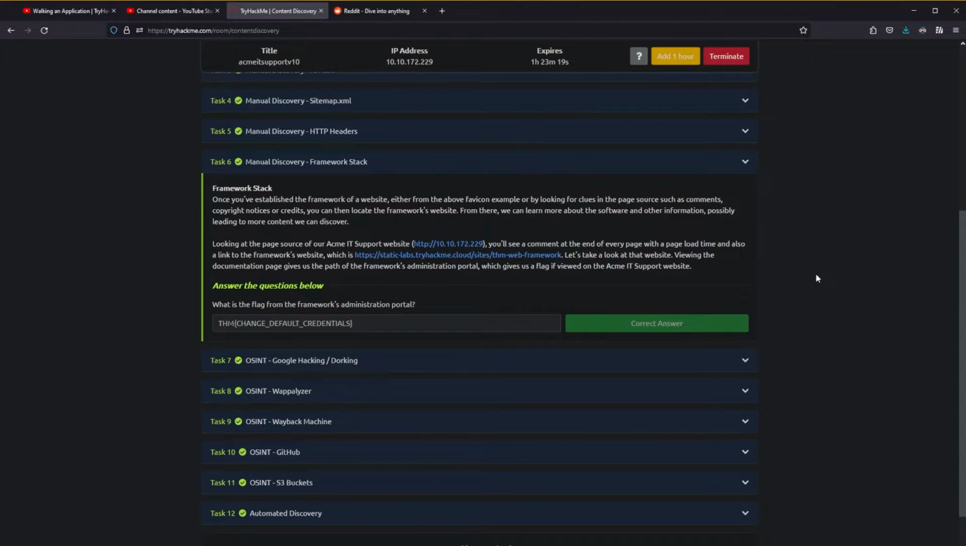Manual discovery, framework stack. Once you've established the framework of a website, either from the above favicon example or by looking for clues in the page source such as comments, copyright notices, or credits, you can then locate the framework's website. From there, we can learn more about the software and other information possibly leading to more content we can discover. Looking at the page source of our Acme IT support website, at the address of our attack box, you'll see a comment at the end of every page with the page load time and also links to the framework's website.